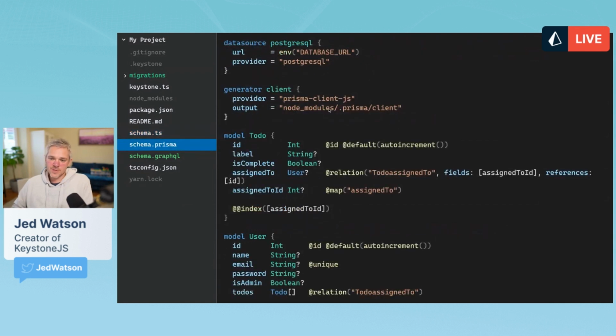This is the Prisma schema. So your Keystone schema is a superset of Prisma's schema. It contains all the information that a Prisma schema does, plus extra bits to define things like access control and the admin UI, which means that it will generate a Prisma schema for you, which of course then gives us the Prisma client and the Prisma migrations framework.